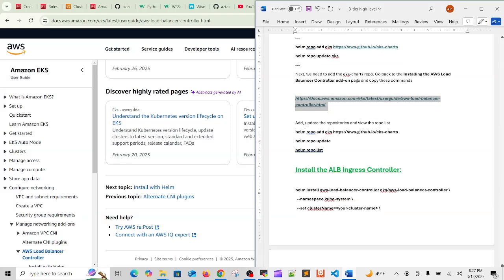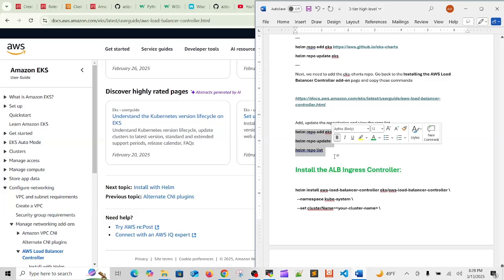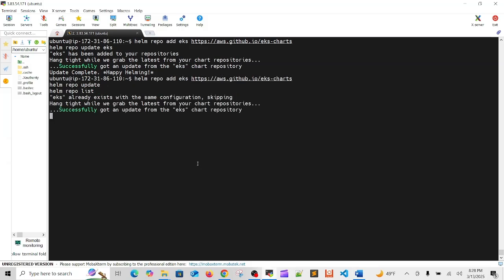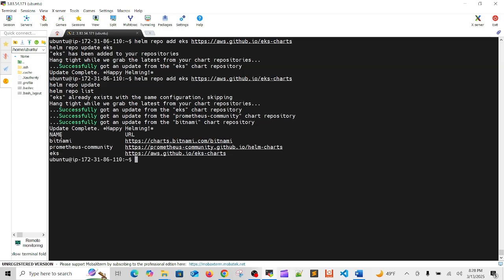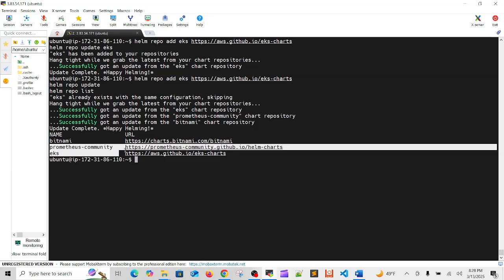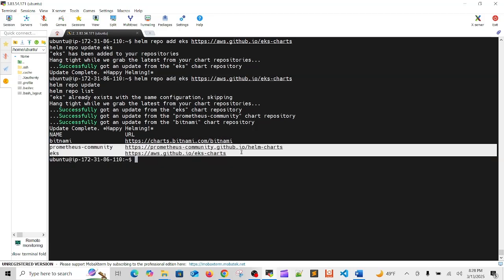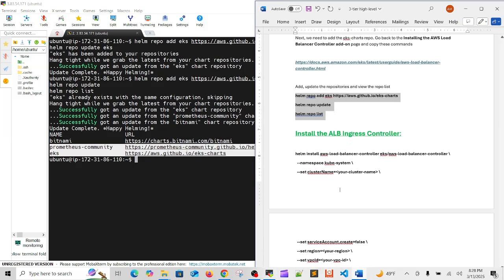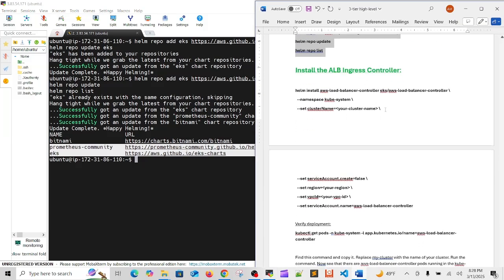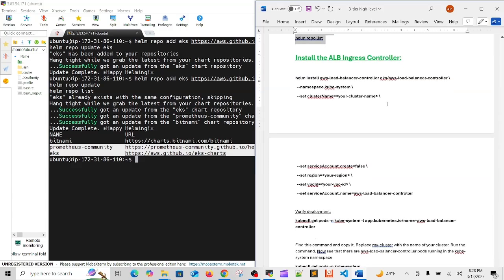So now we have to add, update the repository and view the repository list. Helm repo add EKS. Okay, already updated. Then again, doing this one, the list. Let's see the list. Okay, the list is here: Prometheus community, this is needed, and also EKS. These two things we have added here. We needed these two, very important. Then install the application load balancer ingress controller. Now Helm install the ingress controller.